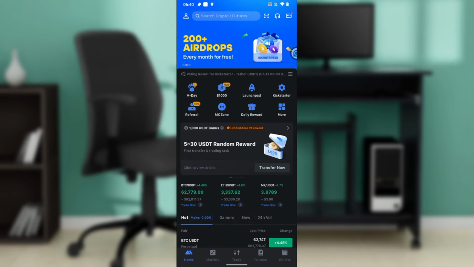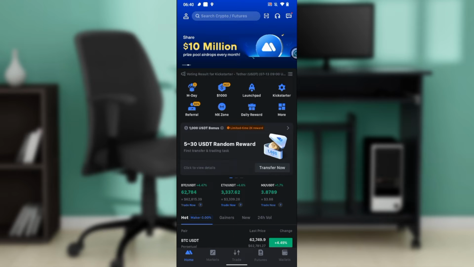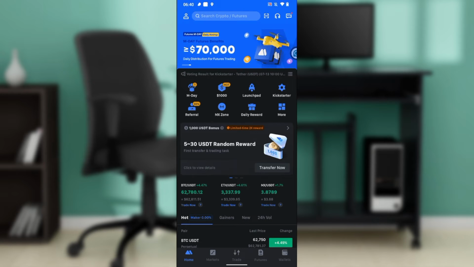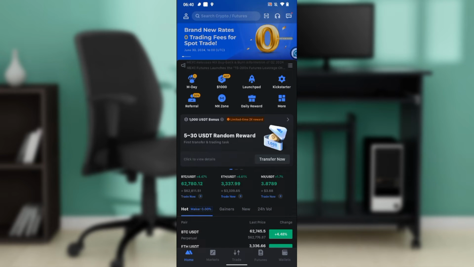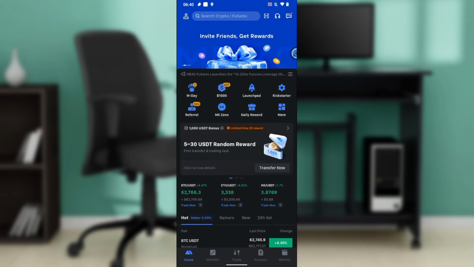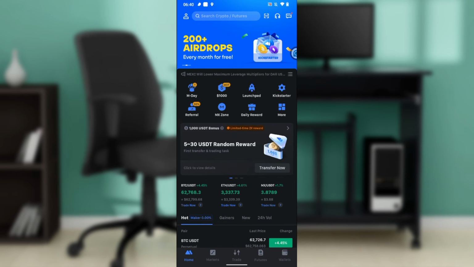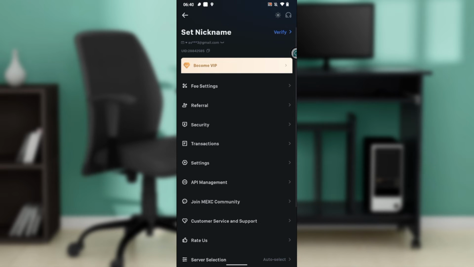So now, to really quickly hop into today's topic, and that is how to change language on MEXC Global. For you to change the language on MEXC Global, in this homepage, head over to the top left corner of your screen where you have your profile picture. Go ahead and click on that and it takes you here.